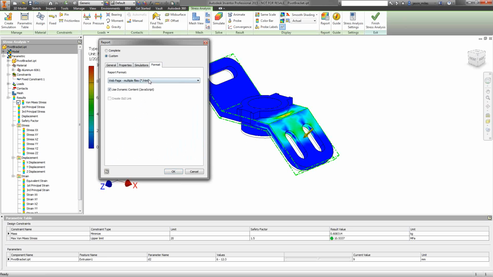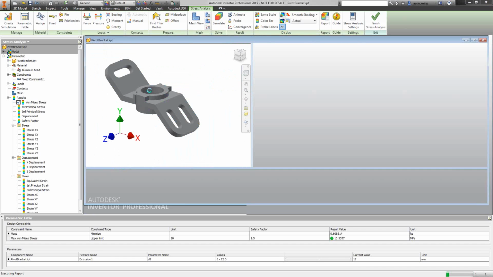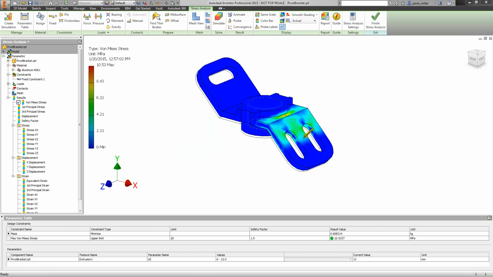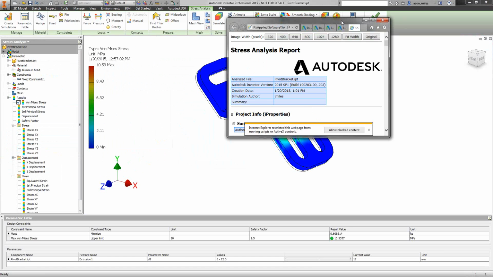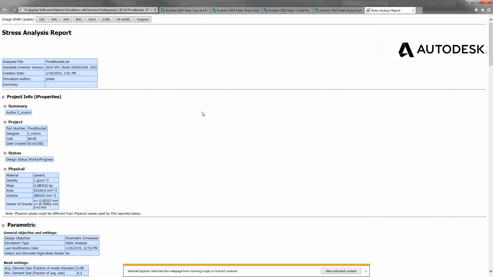And the next thing that we have is we can choose what kind of format we need. You'll see we got web page multiple files, web page single file, and then you can either do a rich text format. I'm going to leave it as web page multiple files. I'm going to say OK there. It's going through and creating it. And what we end up with is this document here.